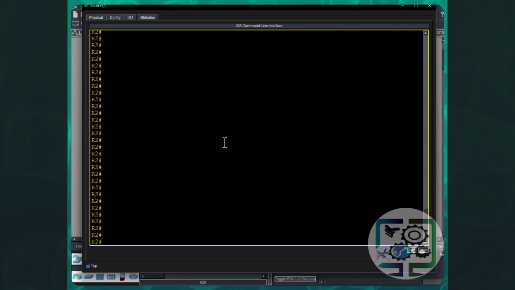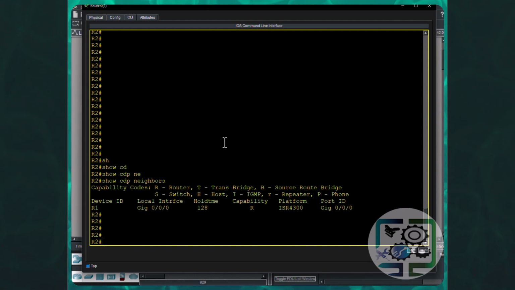Now we will verify the CDP status on these two routers. Show CDP neighbors. So you can see device ID is router 1, R1, the neighbor device. Local interface this, and interface on the other side is this. Capability R means it is a router, and platform is ISR 4300, meaning this is the model of the router.